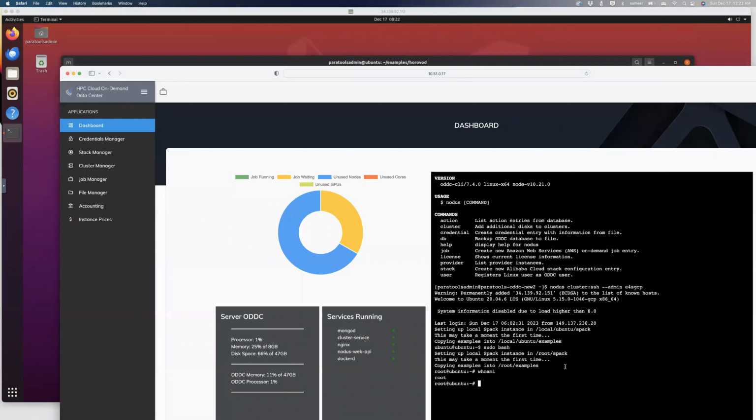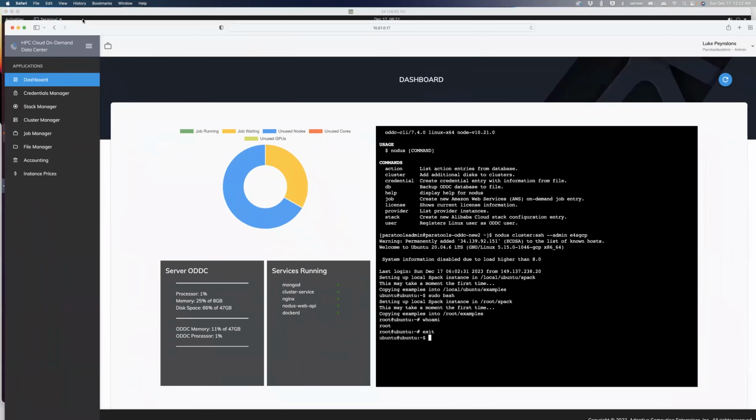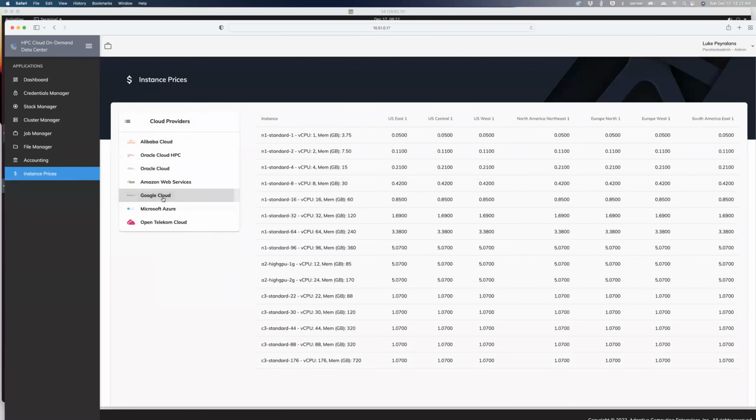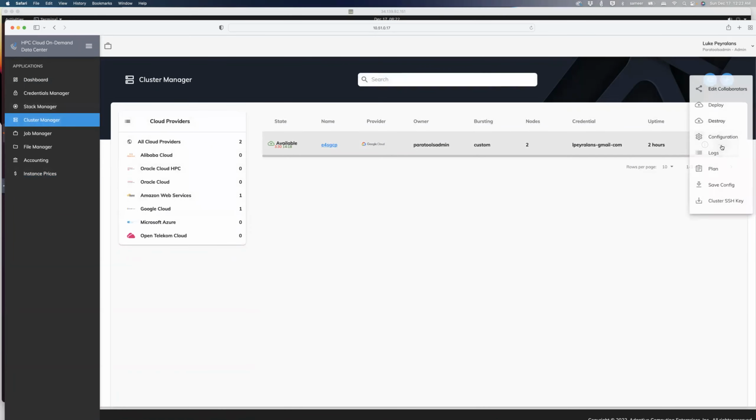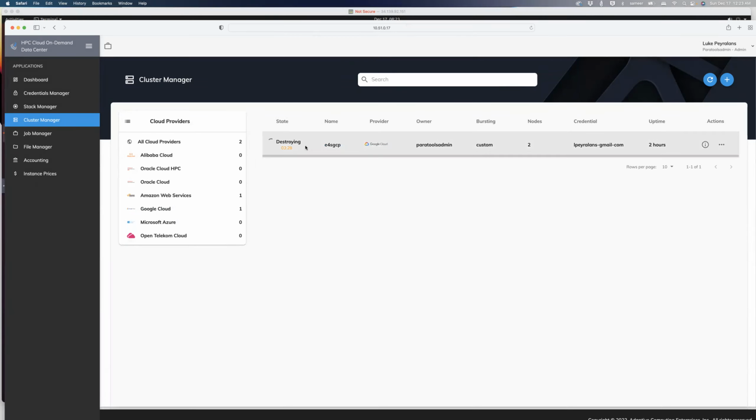So to sum up, I can log into clusters. I can deploy clusters, configure them, use my credentials manager, create a software stack. I can deploy the cluster, accounting, file manager, monitoring the jobs, and see the current prices for the different nodes. And then even deploy or destroy the cluster. So if I wanted to destroy it, I can just use this and click it, and that will kill the cluster. And it's destroying it. So HPC Cloud on Demand Data Center provides all these capabilities through a web interface.